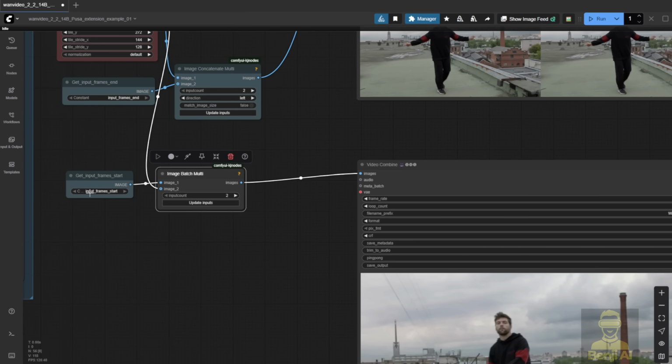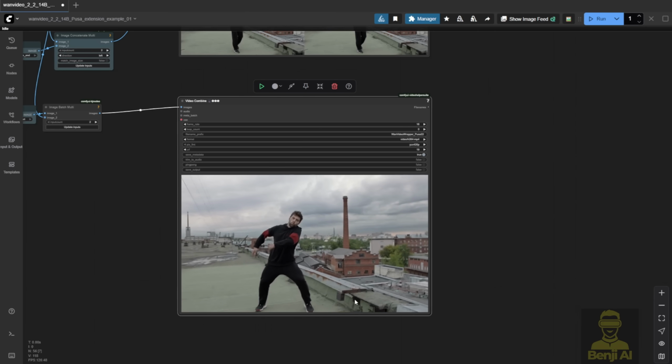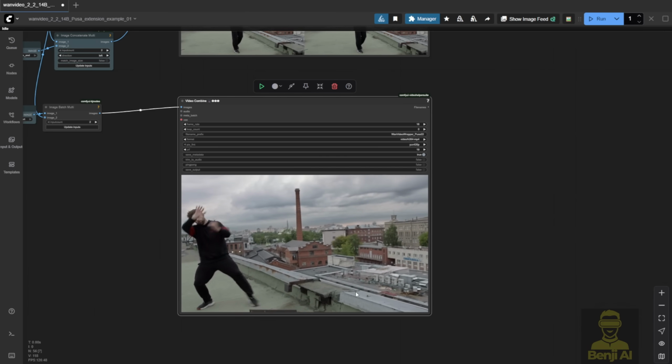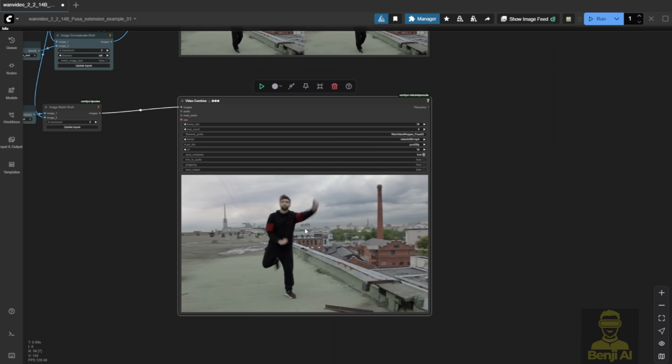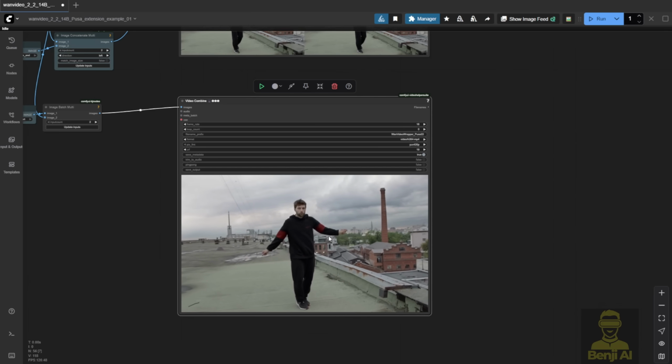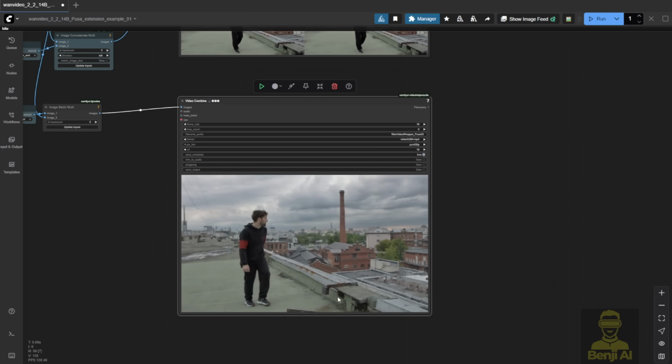You've got your input start frames from the beginning of your video, then the extension part from the VAE decode gets stitched into the image batch, and you end up with one full video, including the extension. This example is just a few seconds long, and at the end, those 81 frames, that's all generated by the AI using the Pusa LoRA model.